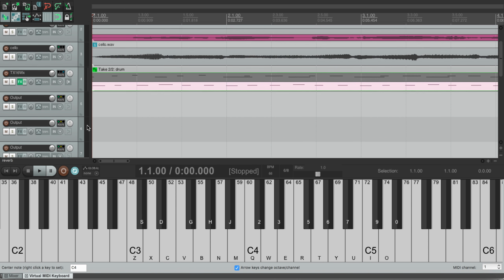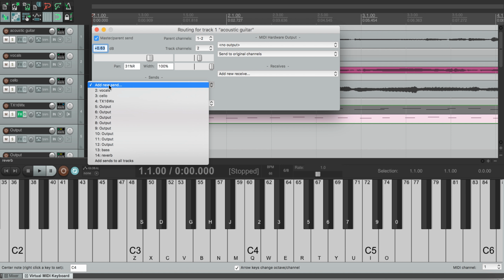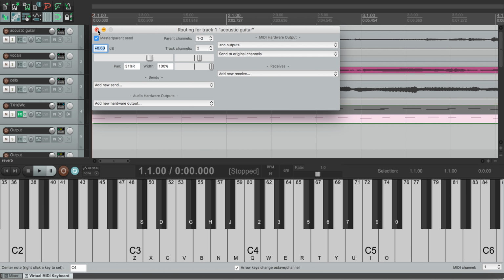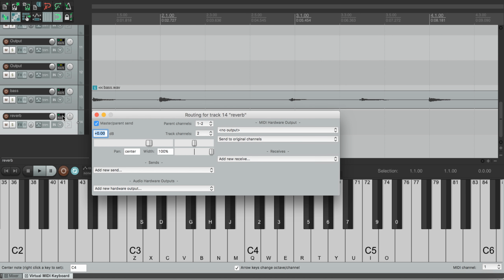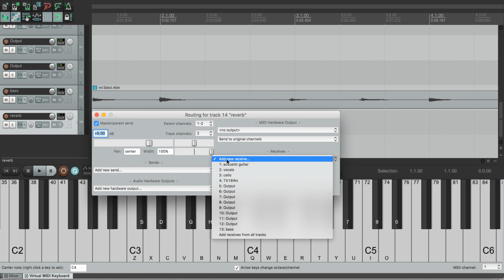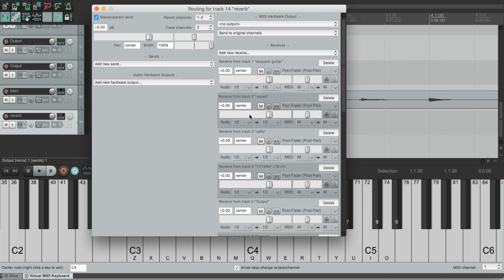If I were to do that one by one, I can do it by adding a new send, and then I can route this acoustic guitar track straight to the reverb track, and then I could continue for all the other tracks. Handily, Reaper offers a shortcut for this, which is to add a new receive to the track that I want to send to, and I can add receives from all tracks, and that routes all of the other tracks through that reverb track.